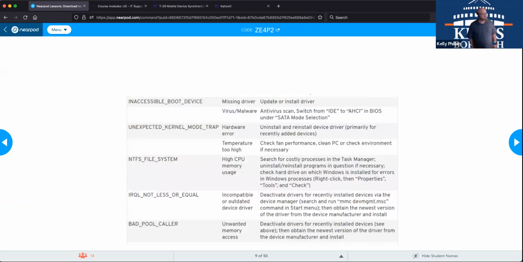All right, so here's a list of some others. Do we need to memorize these? No, it's just kind of an example to let you know different types of errors that you can come across: inaccessible boot device, NTFS file system, bad pool caller, and it gives you kind of a definition as to what that error means and can lead you to methods on how to repair it. Questions so far? So just a couple of visual examples of the blue screen of death.